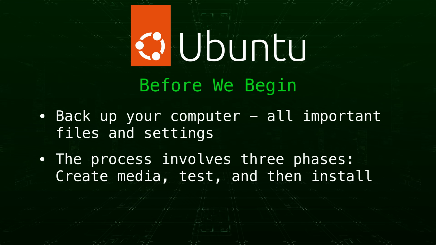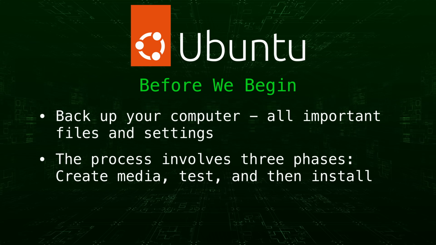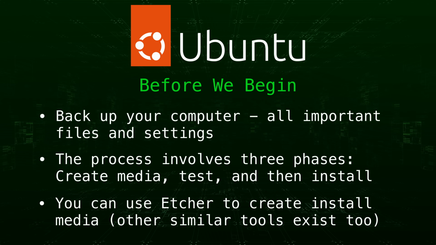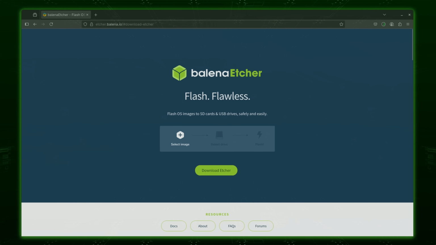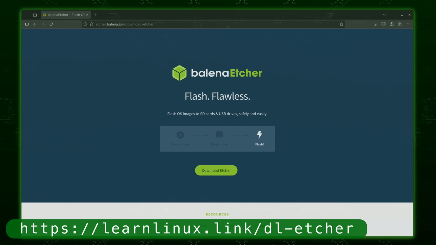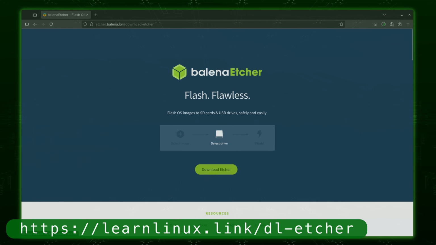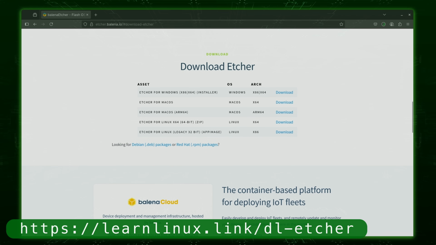Anyway, there's three phases when it comes to installing a Linux distro. First, you'll create install media, and then you'll test everything to make sure that Ubuntu actually works on your computer. Once you do that, we'll go through the installation process. To create installable media, you could use a tool called Etcher. There's a few other utilities that do the same thing, but Etcher is what I've been using personally. It's a free utility that can convert a flash drive into install media for just about any distro. It's available for all the common operating systems, so you can run it from whatever platform you're currently on.